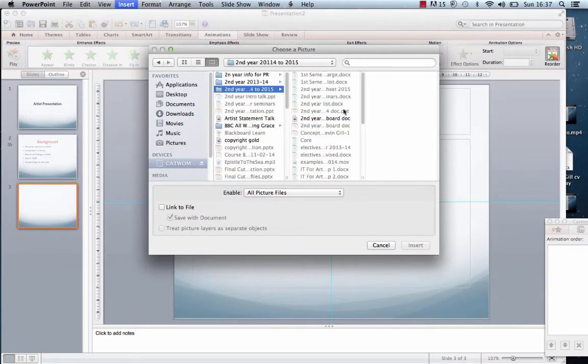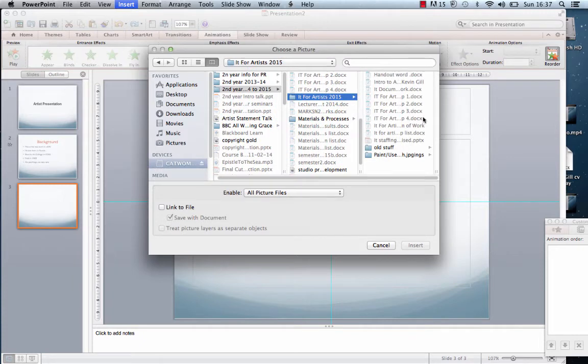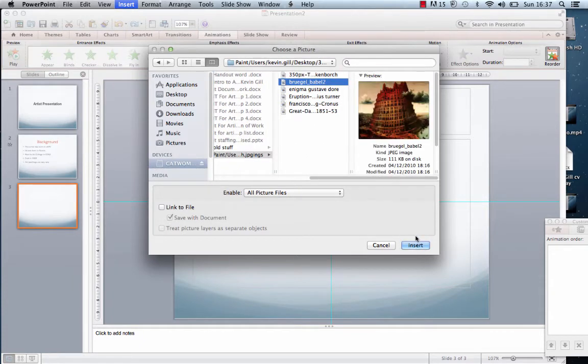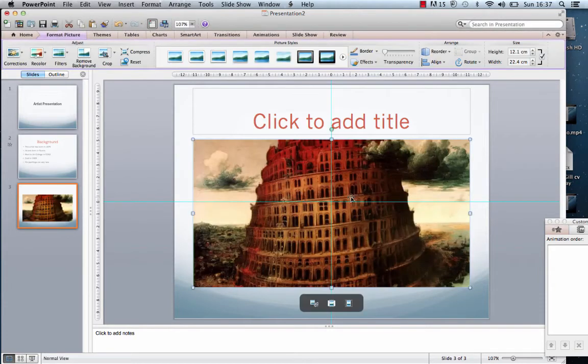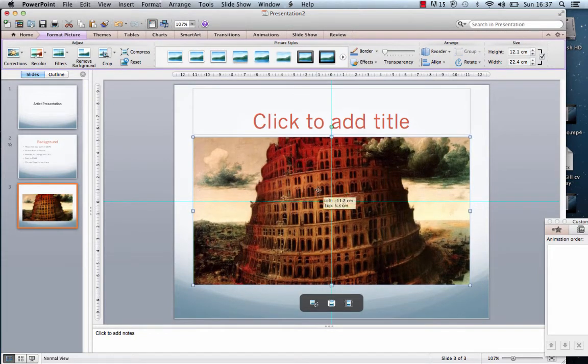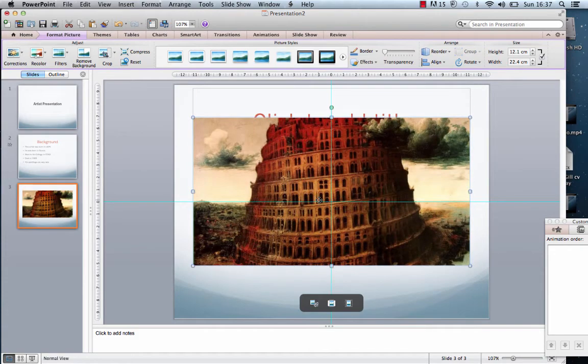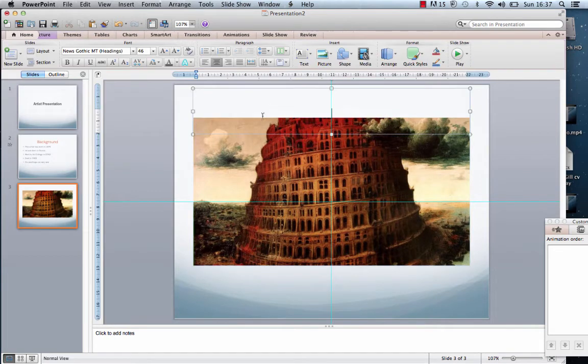I find the folder that I'm looking for, which is on my memory stick, which is attached here, paintings, and I pick this Bruegel painting. I want to move it up a little bit so that it gives me a little bit of space on the bottom. Now, I have a Word box there, but I'm going to get rid of that just for the moment.